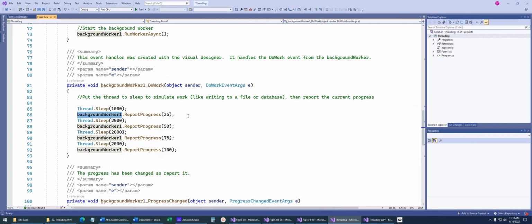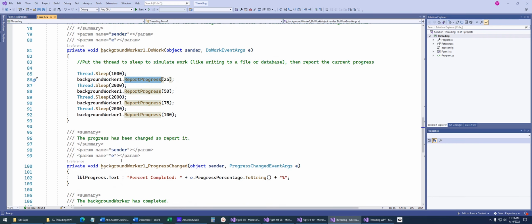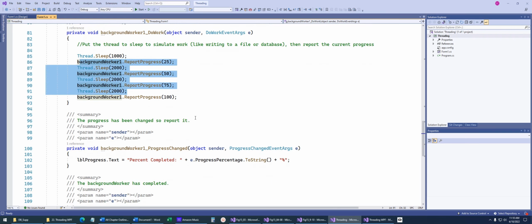What's nice about the background worker is it has this report progress mechanism built into it. On this background changed event, you see how I say ReportProgress and it passes in a number? Well, I can say e.ProgressPercentage and I can report that value that I sent out of my method here. So you can see I'm doing a lot of work, but then I'm reporting to the UI, hey, I'm at 25%, 50%, so I'm keeping my user engaged and they know what's going on.